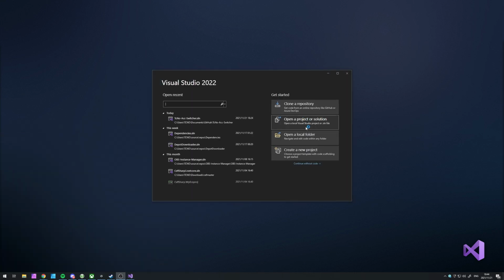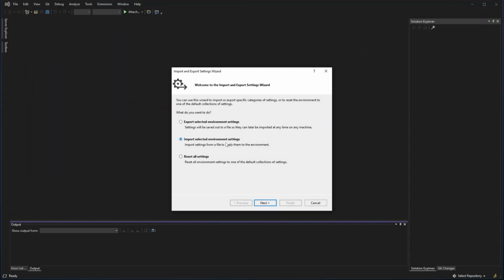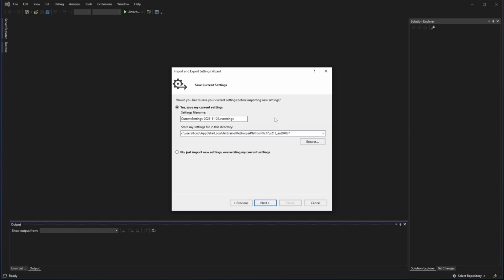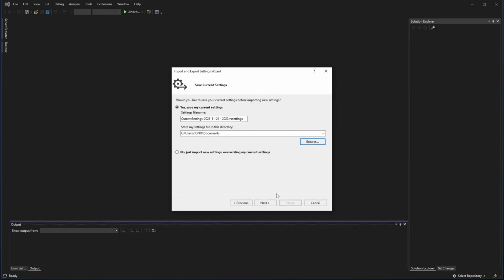You can probably already guess what we're going to be doing. Continue Without Code, then Tools at the very top, Import and Export Settings, Import Selected Environment Settings. As you can see, it's asking if I'd like to save my current settings. For this, I'll do it just in case, but you can click No just to import new settings. For this, I'll save it in Documents, and I'll save this as -2022, just so I know the difference here.